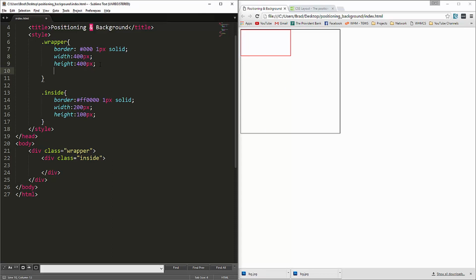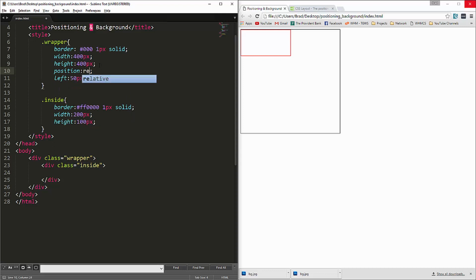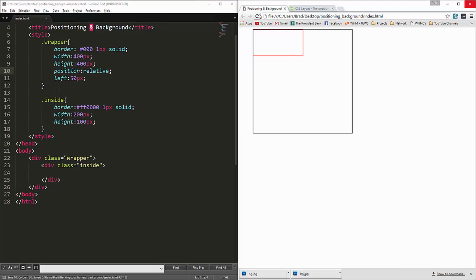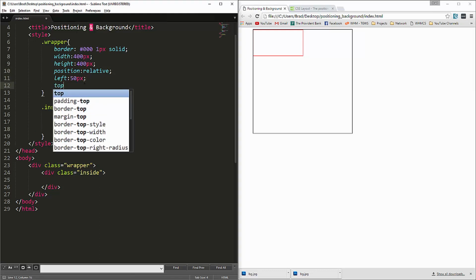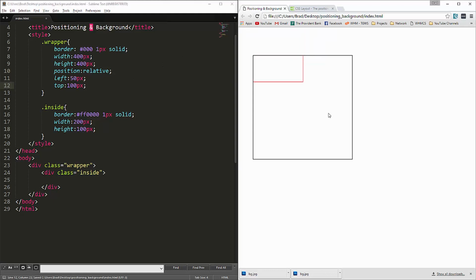Now let's go to the wrapper, and we're going to set left to 50 pixels. Then if we reload, you can see that it's not doing anything. That's because it's still positioned static, which is default. So if we were to say position relative, now you can see it moves over. We can also move it from the top. We'll say 100 pixels, and that's going to push it down.